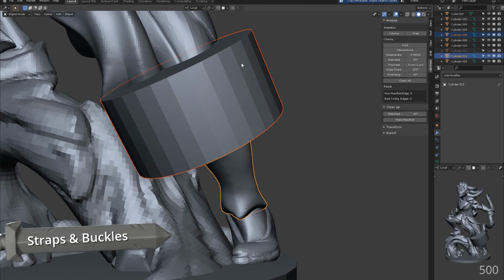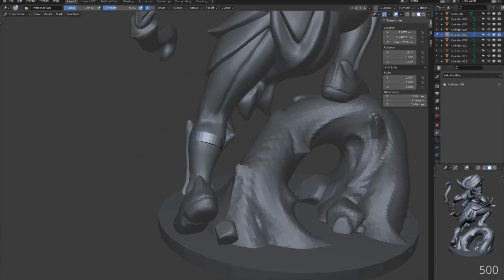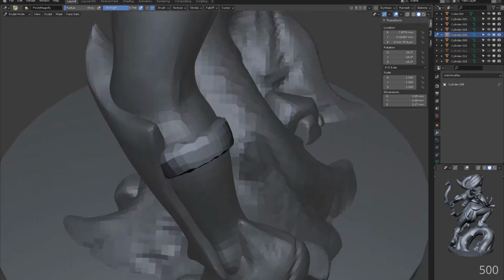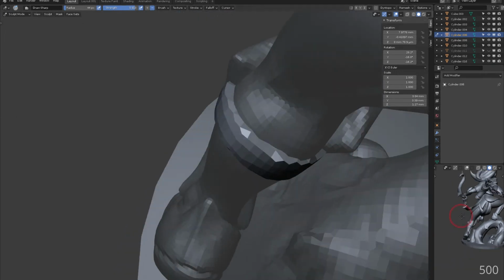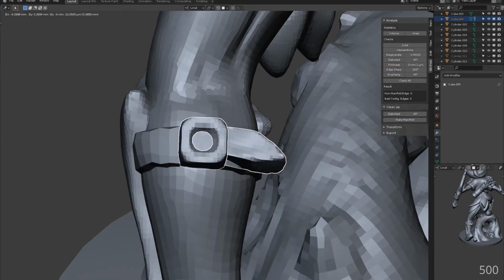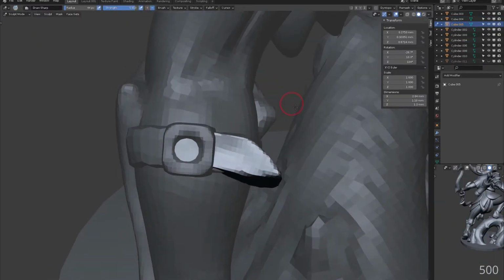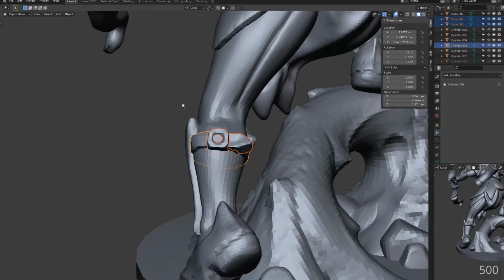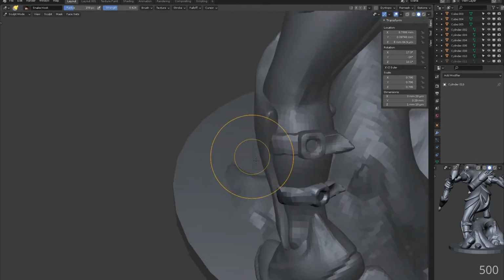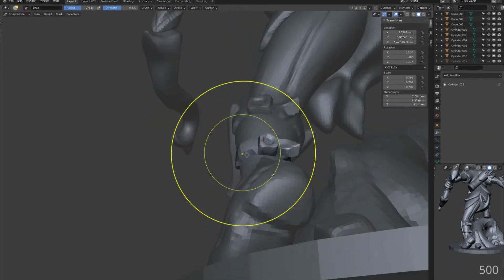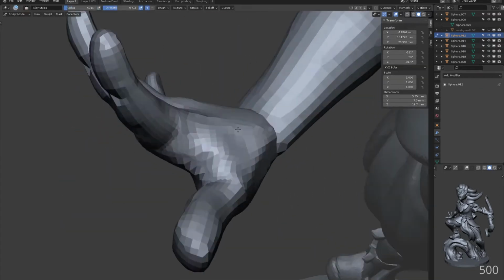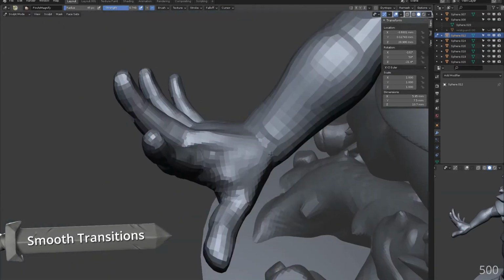Our forearm and leg armor will need to be tied on somehow. Starting with a cylinder, we can scale this to fit around these limbs. Then taking the belt buckle and duplicating this can be scaled and placed on the new straps. Once the forms are merged together, smooth can be used to tidy up the connection points.